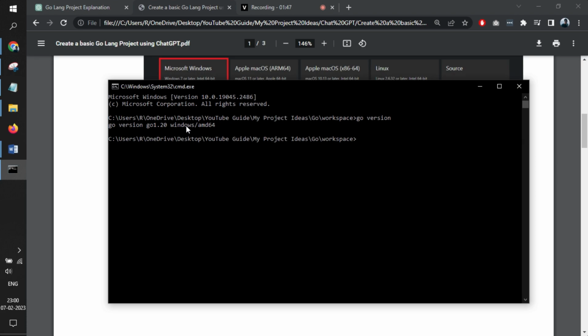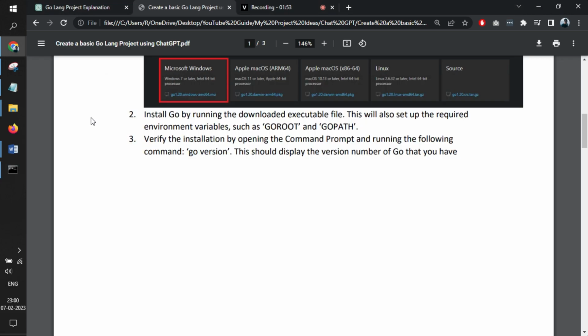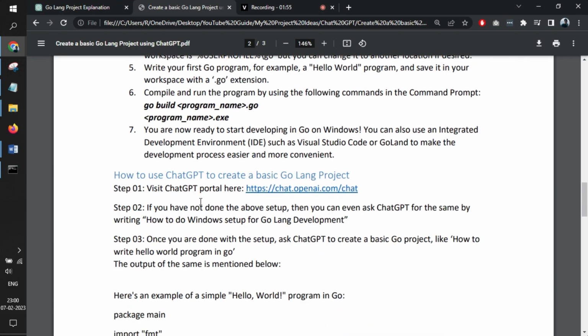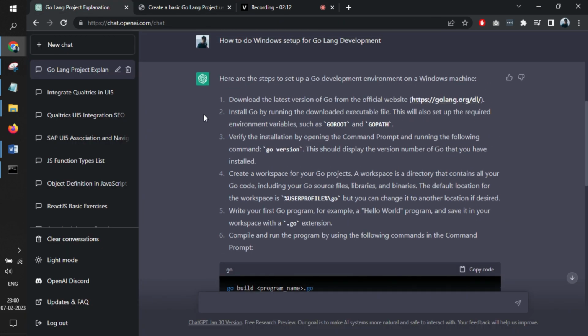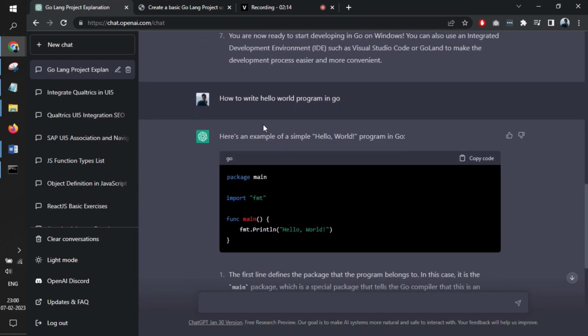We have opened up ChatGPT in parallel, and we have also opened up this command prompt. We have checked the Go version, and now we'll follow the next steps. So how to use ChatGPT to create a basic Golang project. The very first project that we create is Hello World. In my entire coding experience, this is one thing that we do every time. So we'll do it once again. We'll ask ChatGPT to create a basic hello world program for us.